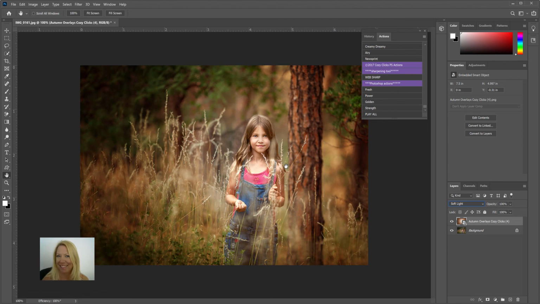Does that make sense? I know this is a lot, especially if you're a beginner, but once you get the hang of it, I promise you guys are going to have so much fun. So give it a try. Practice working with Photoshop actions and practice with Photoshop overlays and see what you like better. Some people prefer one over the other, and some use both together.